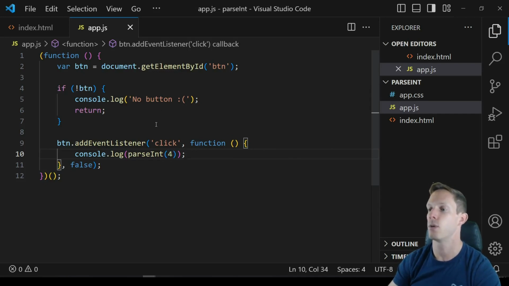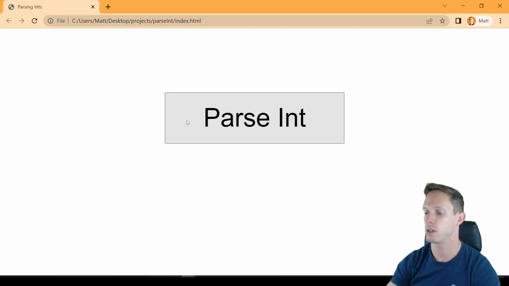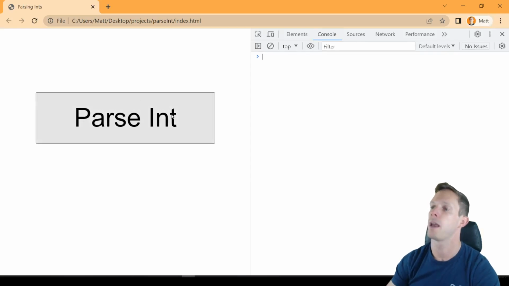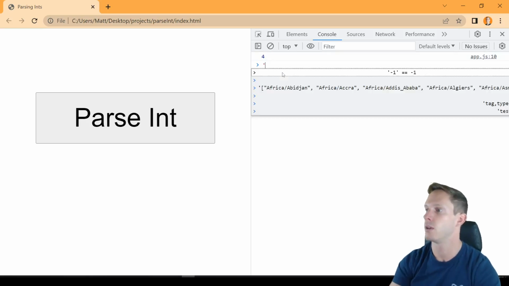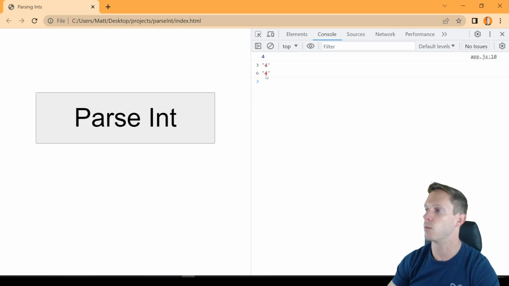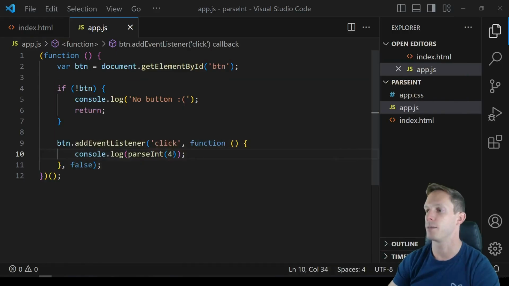So if we want to run this real quick, let's go ahead and open this up, and we're going to run this. Let's open up our console, and we're going to click the button, and you see that it actually parses it as 4. And it is a number, right? So if it was a string, it would look like this. And so it is parsing it, and we're getting a 4. So big surprise, it parsed the number 4 as a 4, right?